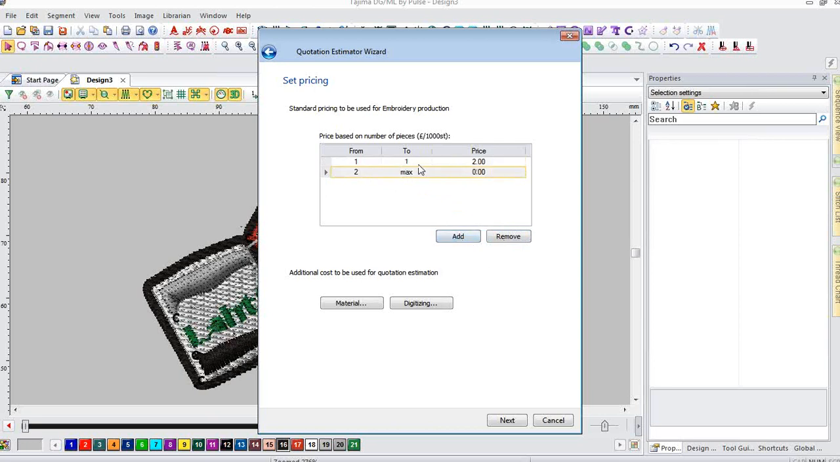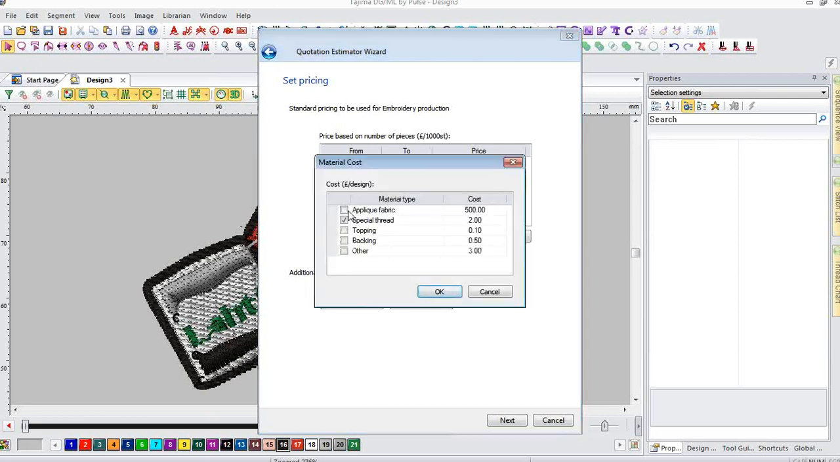So let's say that I'm going to quote from 1 to 20 pieces, $2 per 1,000. From 20 pieces to 100, $1.5 per 1,000, and from 100 to the end, $1 per 1,000. Material, okay. Do I have an applique fabric?